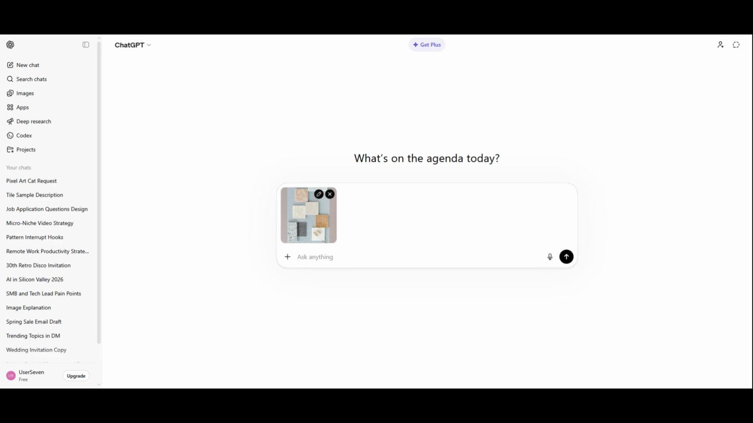Now comes the important part. Type your prompt clearly so ChatGPT knows exactly what you want it to do with the image. For example, you can ask it to describe what's in the image, identify objects, explain the context, analyze the style, or even help you improve a caption. The more specific you are, the better the answer will be.